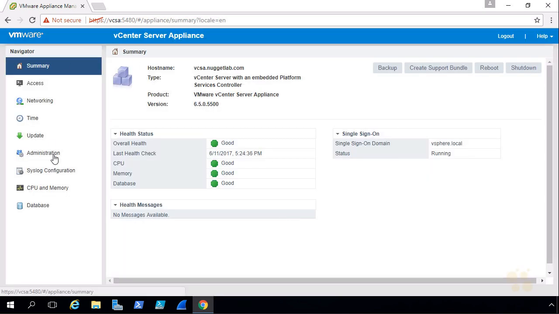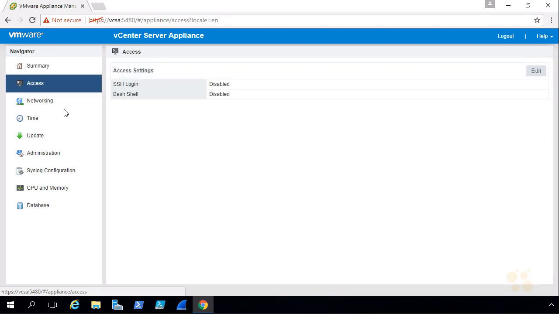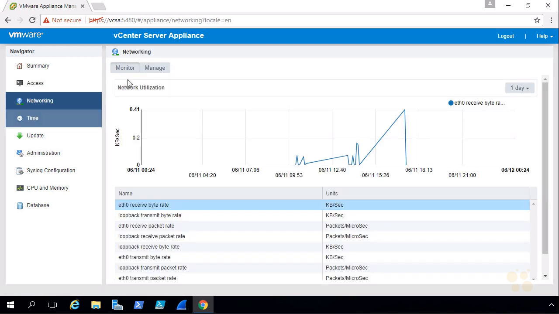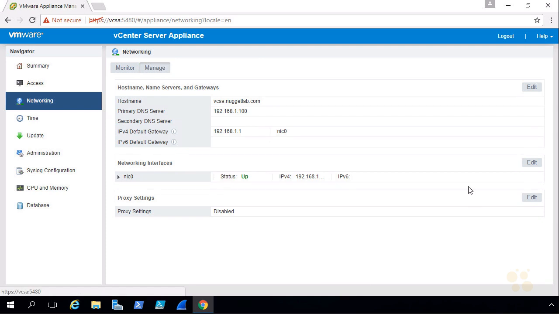So in the navigator pane on the left, we have the summary at the top. Below that, we have Access. And with Access selected, we can go over here on the right and click Edit, and we can enable SSH login and a bash shell if we wanted to for connecting to and working with this vCenter appliance. Below Access, we have Networking. By default, we're looking at the Monitor tab. If we wanted to manage the networking, we can click on the Manage tab. And then we have the Edit button over on the far right that would allow us to modify the configuration.